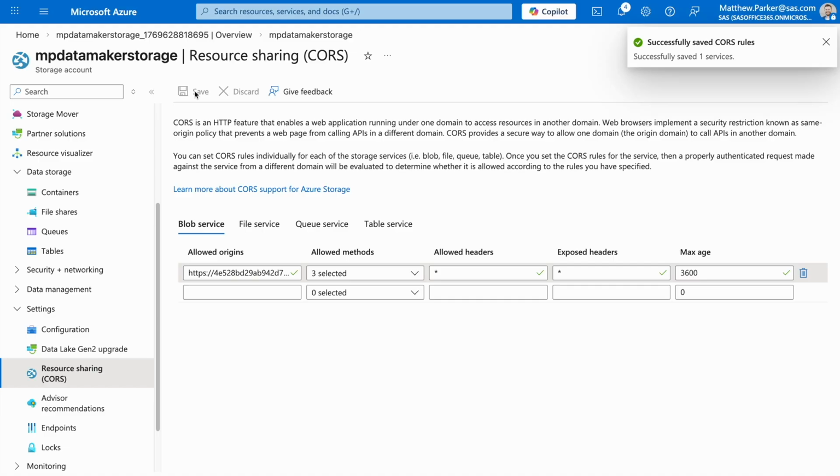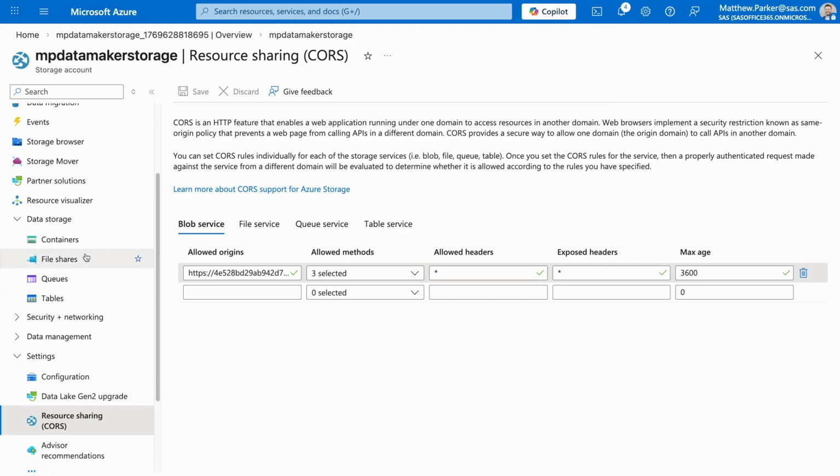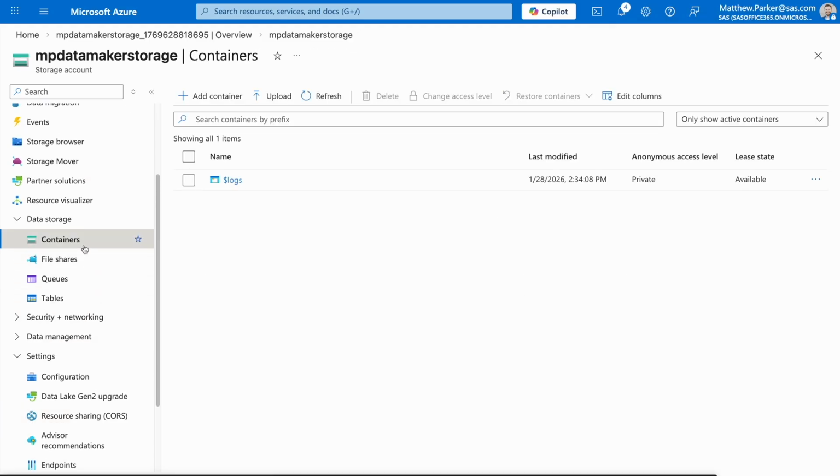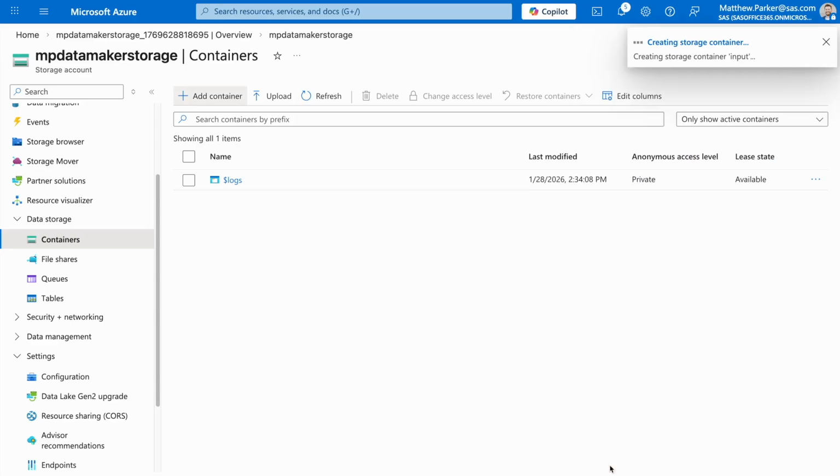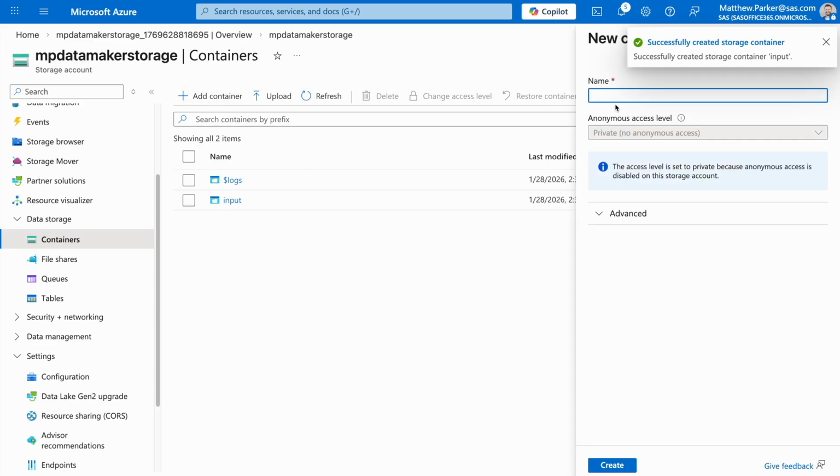Click Save. Find the Data Storage menu and select Containers. In this example, I will create two containers, one for input data and one for output data. This is to maintain separation between my potentially sensitive input data and the synthetically generated data.